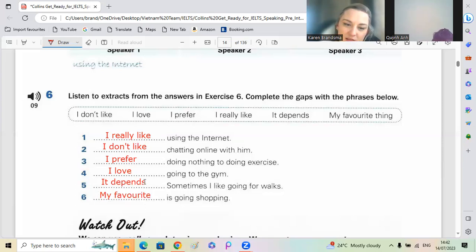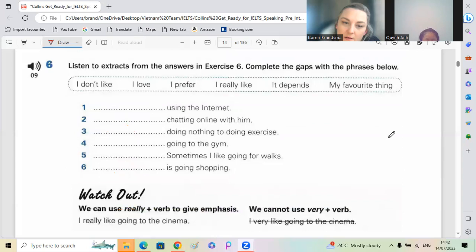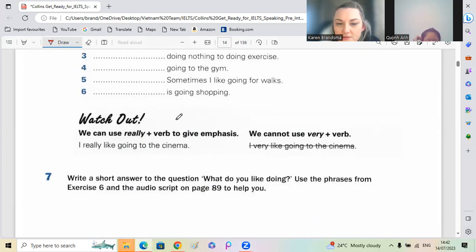So this way we're going to see, I prefer. Okay, we only say prefer if it's 2 things. Doing nothing to doing exercise. Or it depends. Sometimes I like going for walks. Okay. Let's carry on. So we can use really and the verb to give emphasis. I really like going to the cinema. Okay. We don't say very. Okay. I really like going to the cinema.